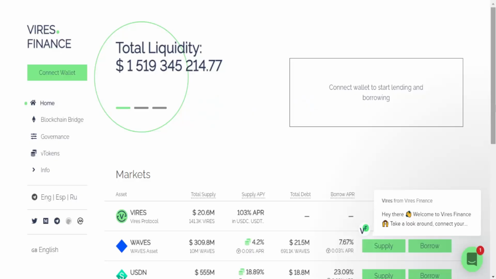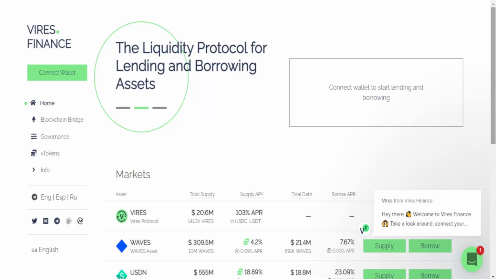It's Crypto Tiger here, and today I've got a new amazing project to show you, which is of course Vires.finance. So I think we can start by showing you the project. Vires Finance is a lending and borrowing protocol on the Waves blockchain. Of course, you all know that.